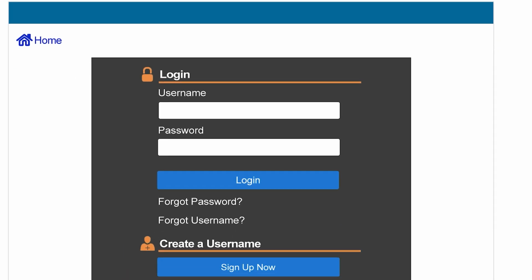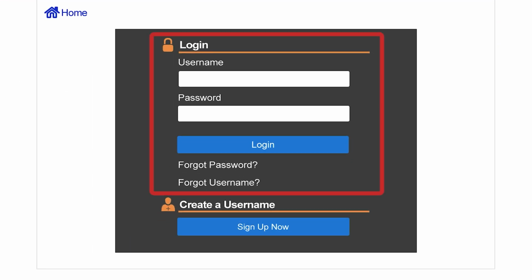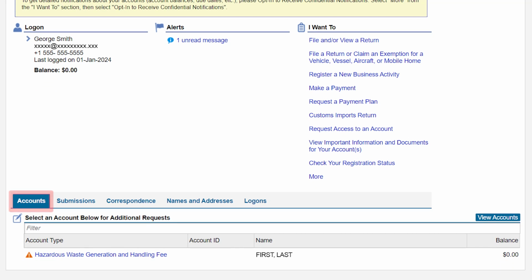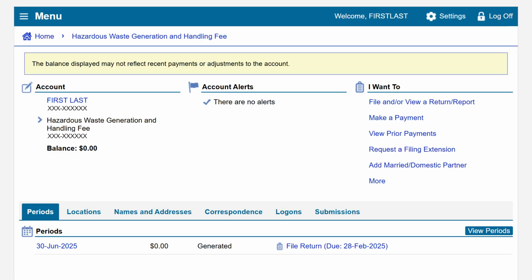On the CDTFA Online Services Login page, we will enter our username and password. Then, click Login. On the Online Services Profile page, under the Accounts tab, we will click on the Hazardous Waste Generation and Handling Fee hyperlink. This will take us to the Hazardous Waste Generation and Handling Fee account page.